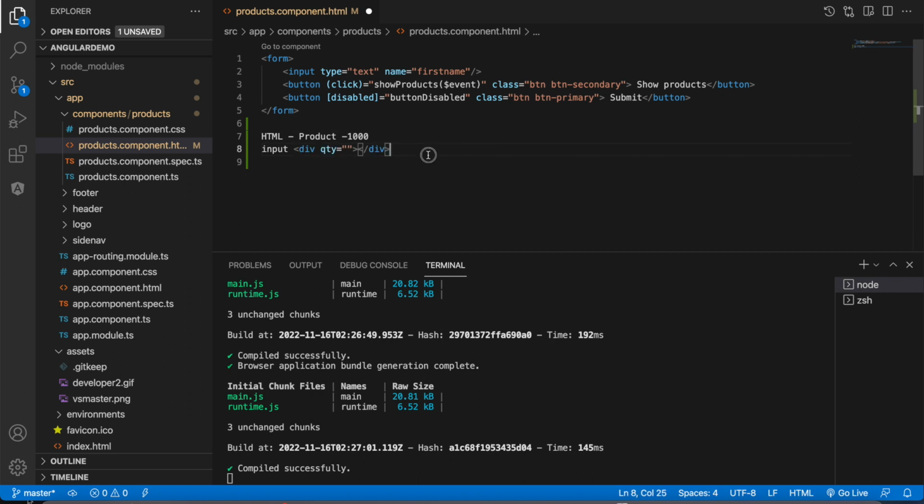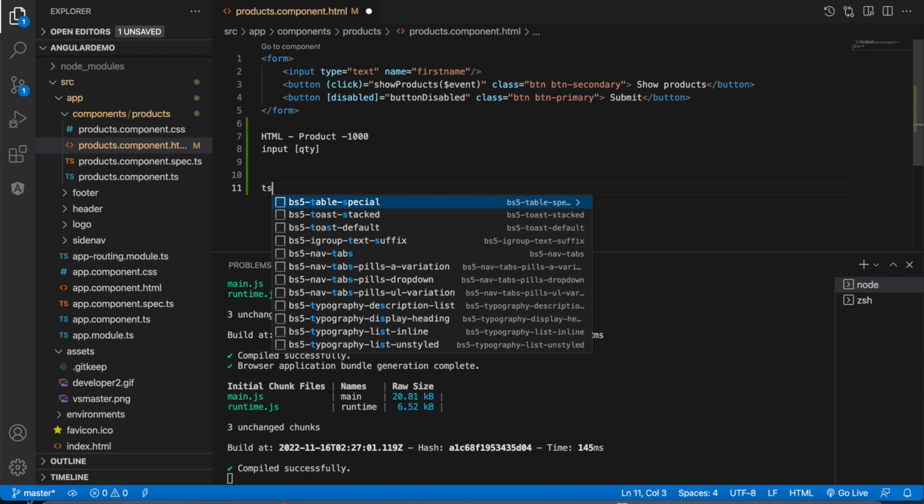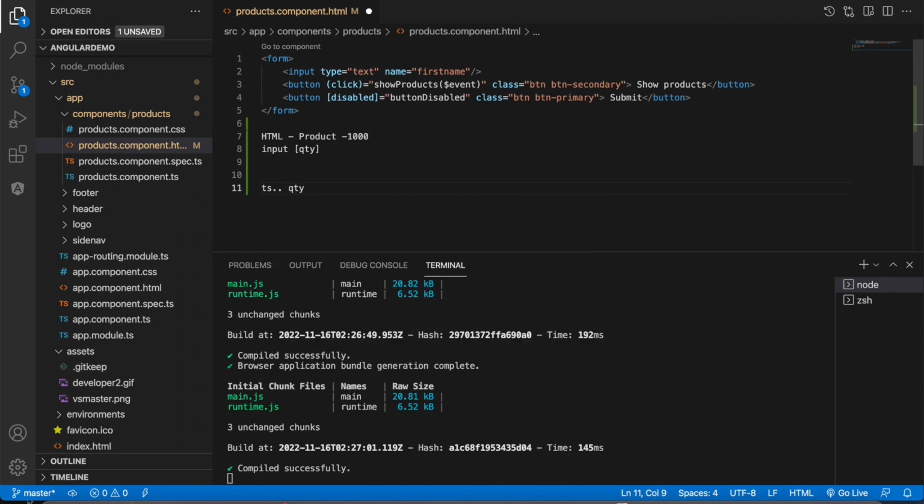Now in the TypeScript, we need to read that quantity, and then send it back to the HTML. So from the HTML we get the quantity to the TypeScript, and from the TypeScript we send it back again to the HTML. In the HTML we will do some calculation and then display it. We will see the two-way data binding right now.